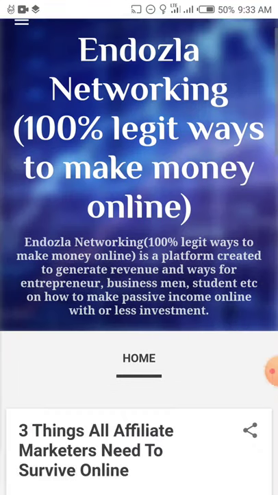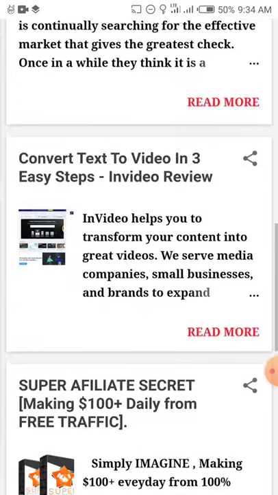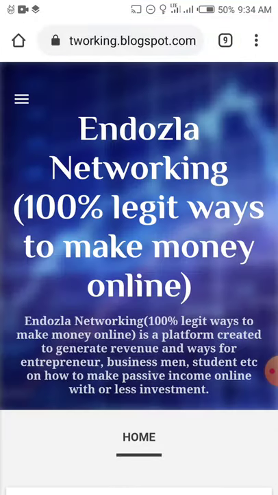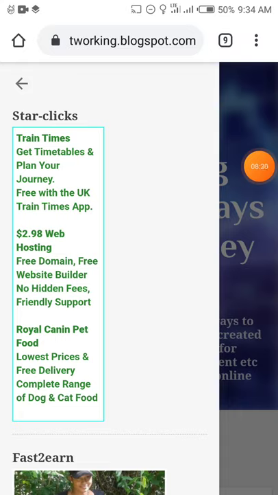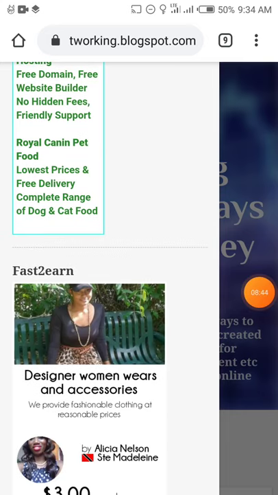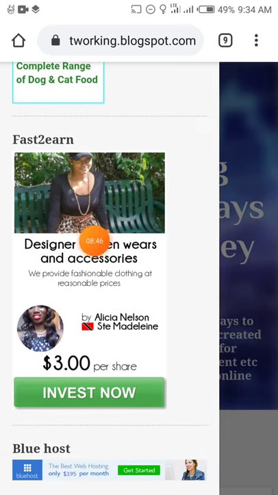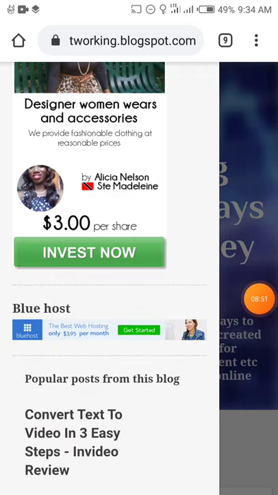After clicking on view blog, this is my blog. Now click on this icon to see if the ads are displaying. You can see now, Star Clicks, the ads are displaying. You can see over here, 1, 2, 3, the ads are displaying. These are ads displaying. Some of these are my HTML ads.